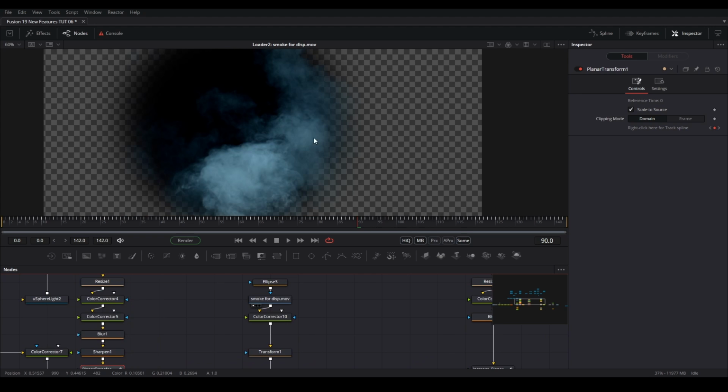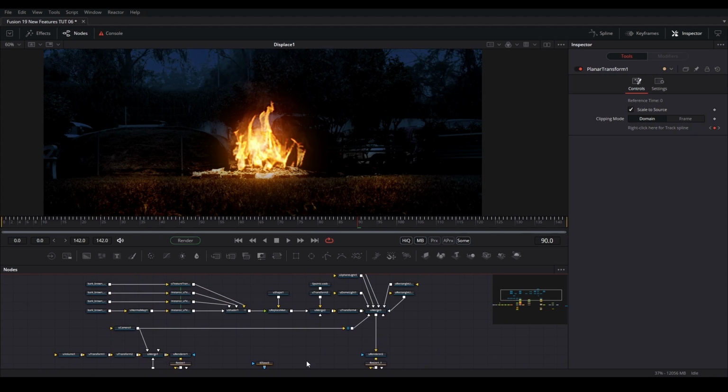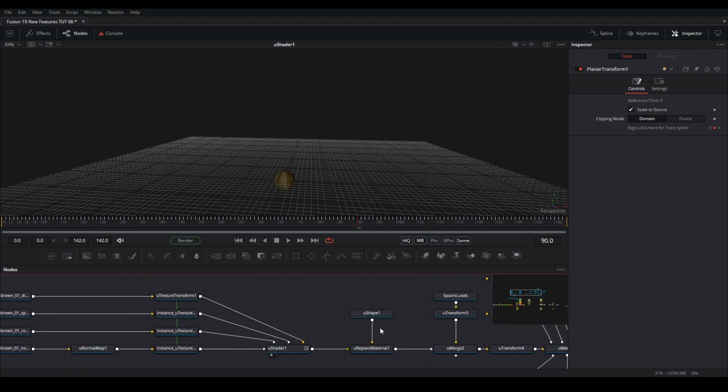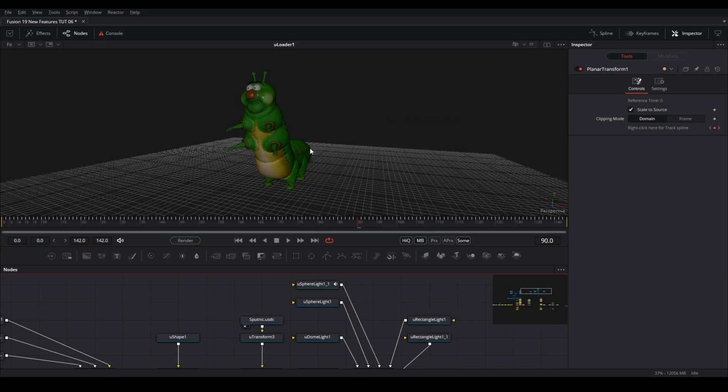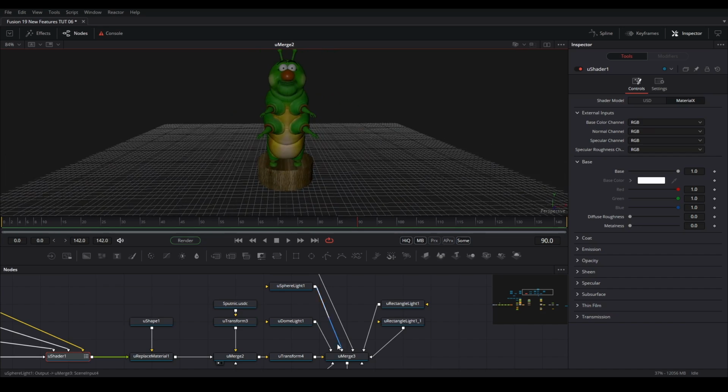Next, I added this smoke footage and, connecting it to a displacement node, I created this heat haze effect that we often see surrounding fire. Next, I started adding my 3D elements. Using Fusion 19's new uMaterial texture, I created this wooden texture that I connected to a cylinder. Then I imported a USD character and merged them all together.